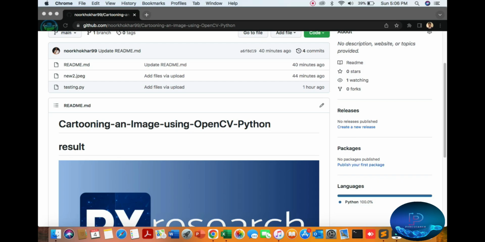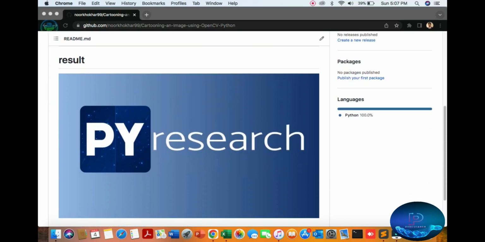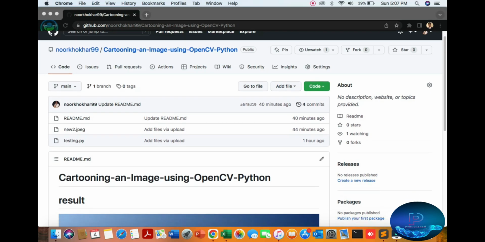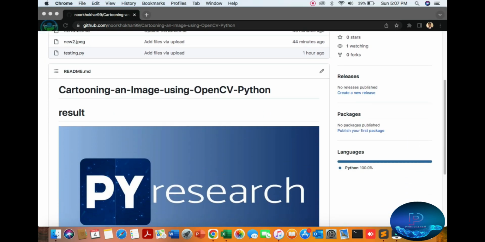Hello viewers. In this topic we are going to cartoon an image using OpenCV with Python. So our task here is to convert the original image into a cartooned version using Python. So let's see. Here is our original image. You can see it here. We are going to convert it into the cartooning image. So let's start.